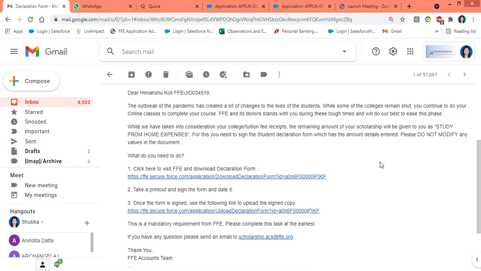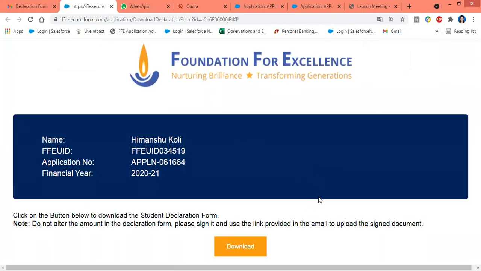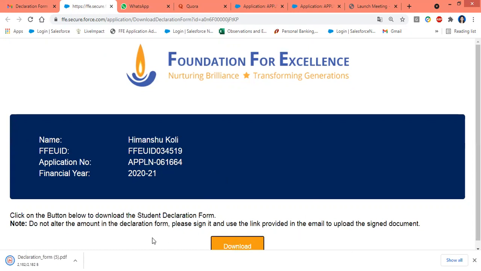Okay. Well, all you need to do is go to this first link, click on the link. It will take you to a page where you can download your student declaration form. Please note that this is specific to this student, Himanshu Kohli. Okay. Click on this download button. A PDF file will get downloaded.